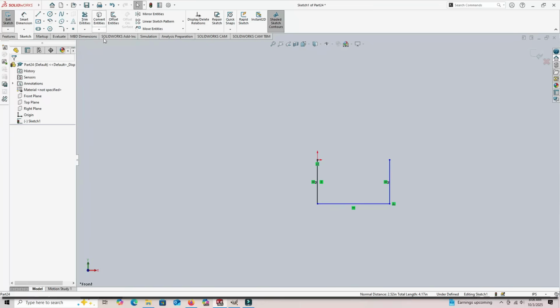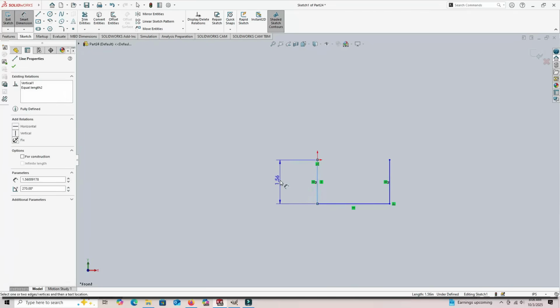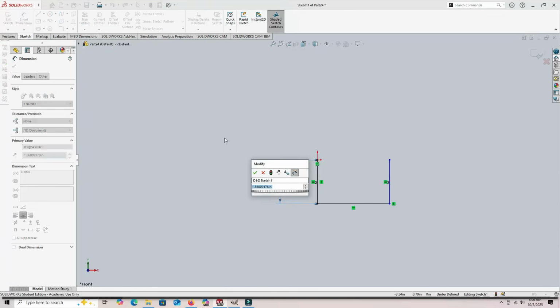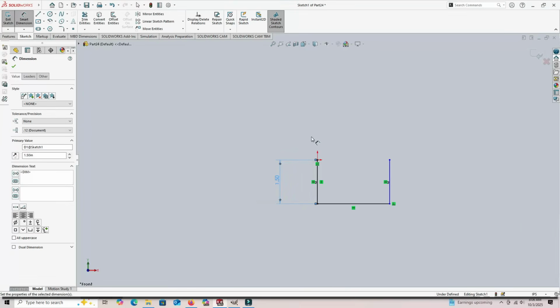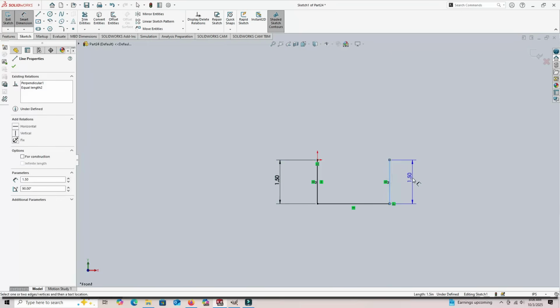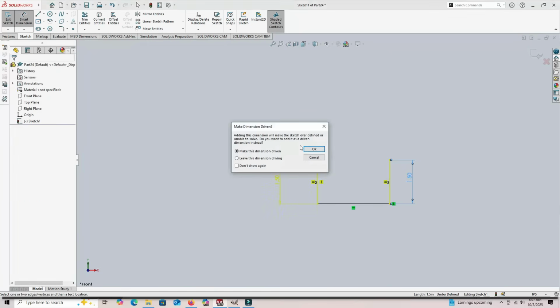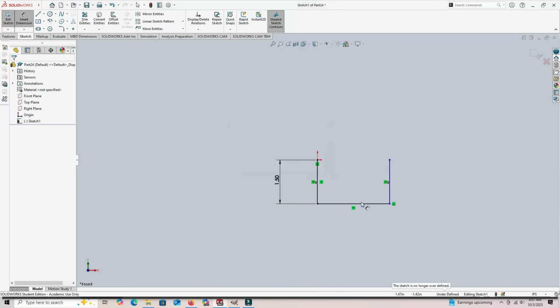And now when I go to Smart Dimension, for instance, I can click that, and when I change this line, it will also change the other. So now if I click that, it shows the exact same dimensions. And of course it gives me my make a dimension driven error because I've already basically got that dimension defined. So I'm going to hit cancel there.